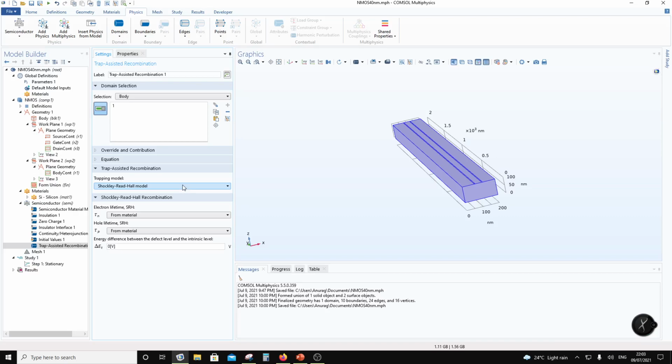Here again there is a Shockley-Read-Hall model. There are different models for your trapping. I'm not going to go into details. Once you read device physics, you will know what these are. So I'm going to leave this to the Shockley-Read-Hall model. Okay, so that's done.